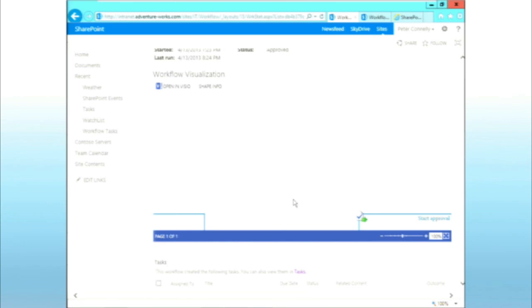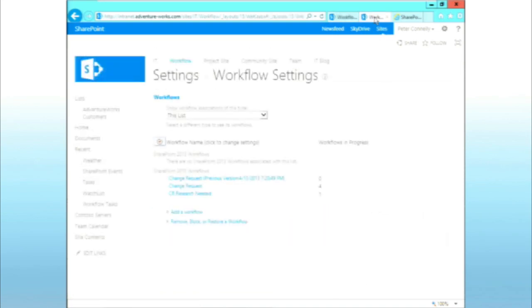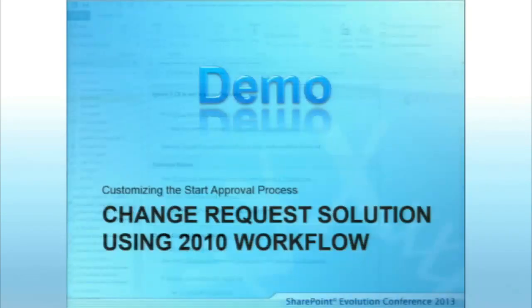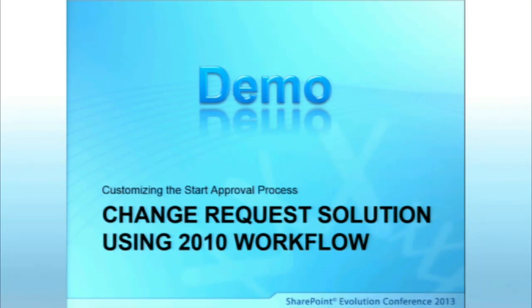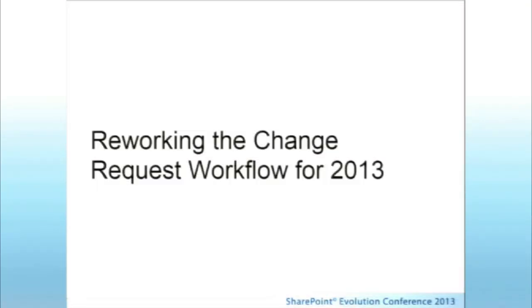Okay, I think that's great. Covered it. Okay. If that's the case, let's jump over to, let's try that again. There we go. How to rework this thing using tools and techniques available to us in 2013.